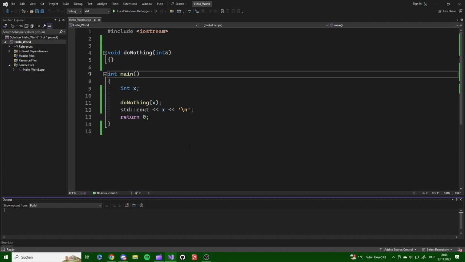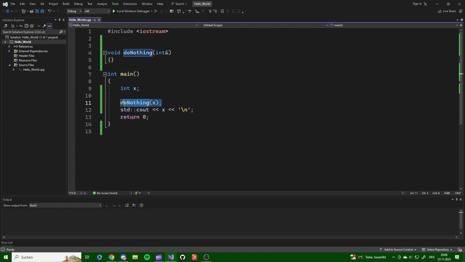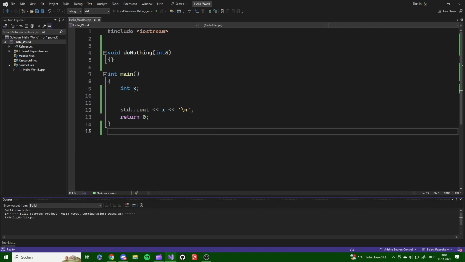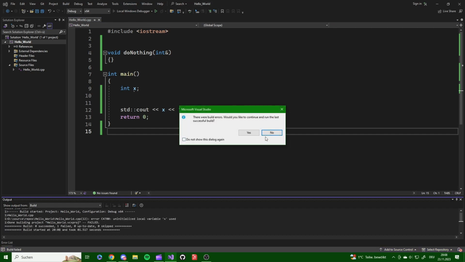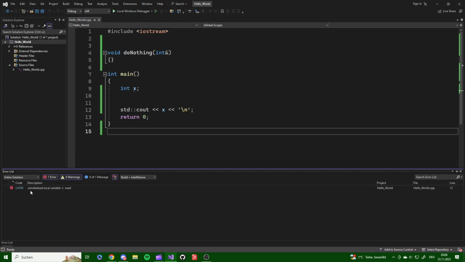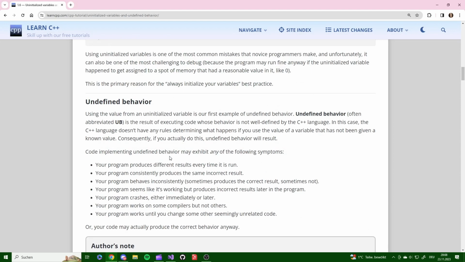It can be really annoying when bugs like this happen. For example, when we remove the function here and we run it now, it does not work because Visual Studio recognizes an uninitialized local variable x used, but this depends on which level you have your warnings in the settings. And now we can go here to undefined behaviors.